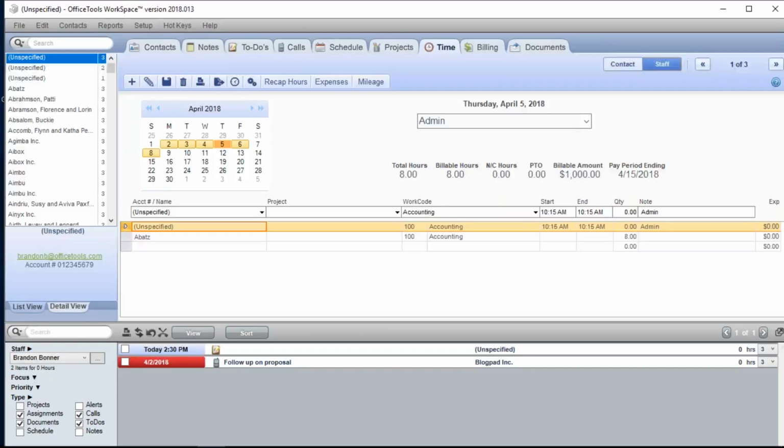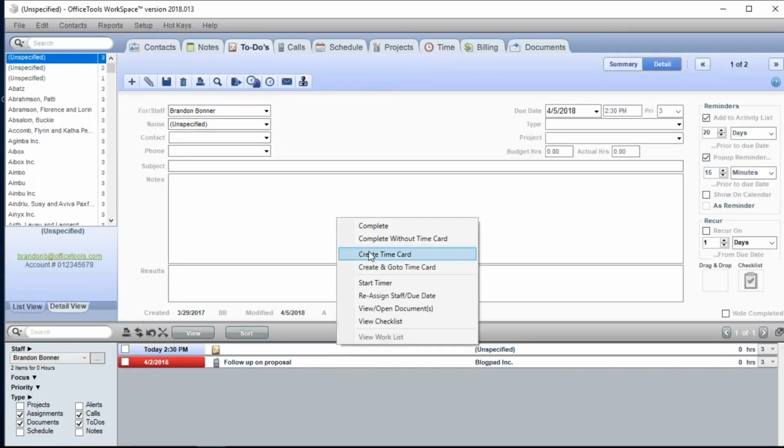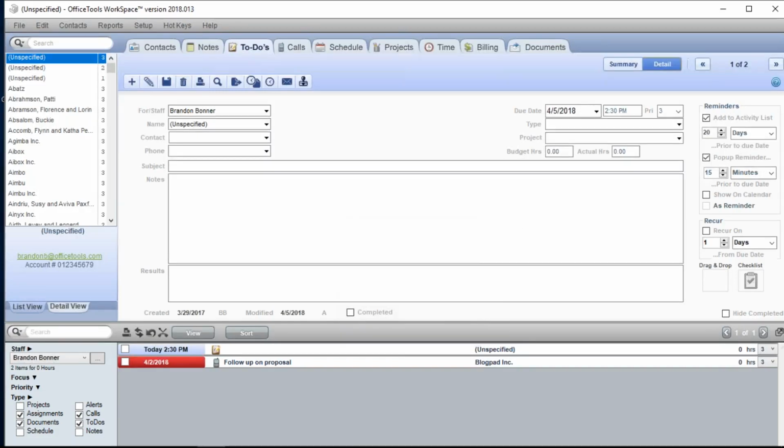And those are some of the manual methods of actually pulling a time card up on your window. You have your button in the toolbar, create time card. You can right click on your task and complete it, which will create a time card and remove the item off of your list. You can create a time card, which will just pop up a time card but not complete the task. And then create and go to does the same as create time card, pops up a time card, does not complete your task, but it will also navigate you to the time tab itself. And those are the manual entries of time cards.